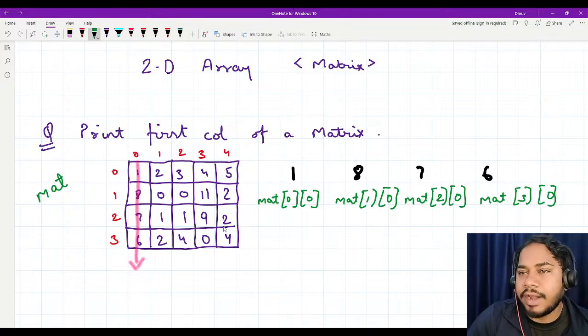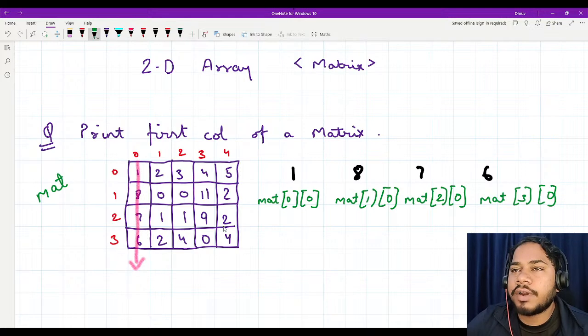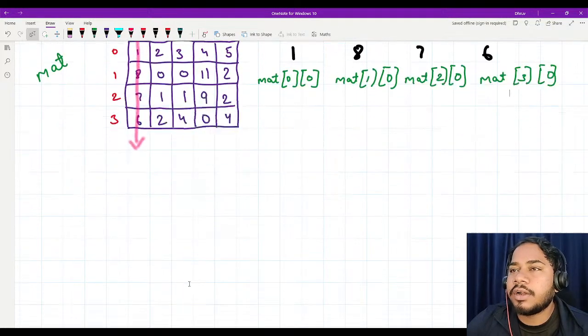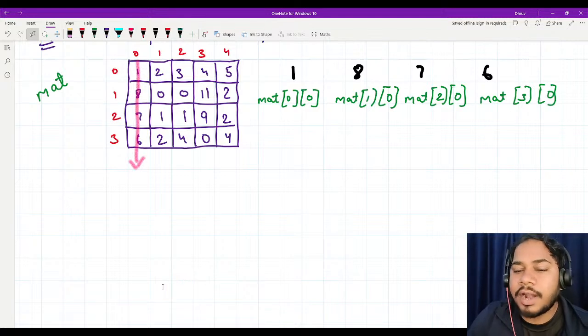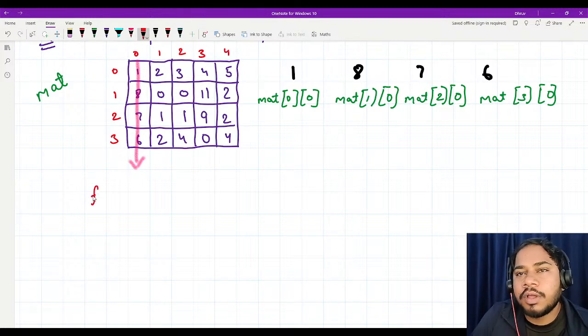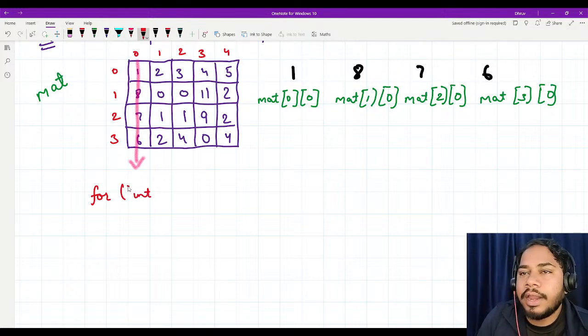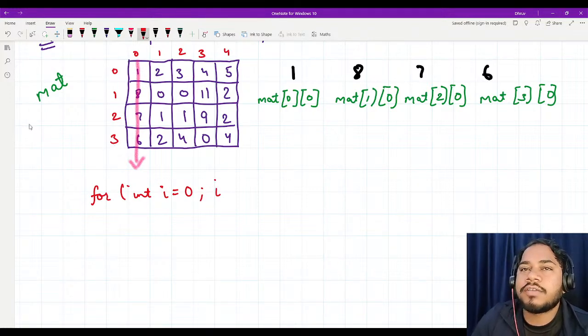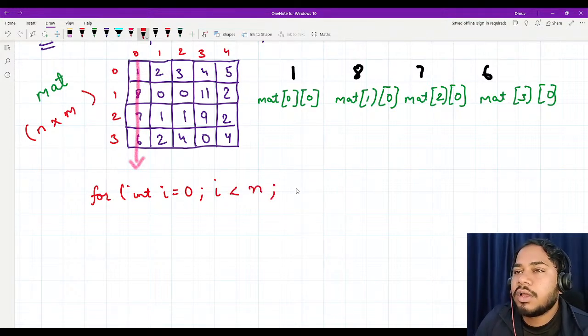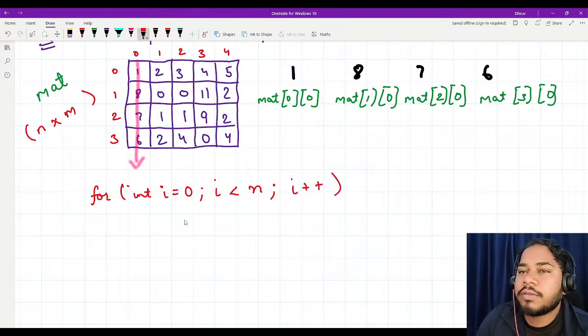So we can write it simply. How we will write this? We can write a simple for loop, where i is changing. So int i is equal to 0. Let's make it generalized. It's an n into m matrix, so n is the number of rows. So i is less than n, because we will go from 0 to n minus 1, that we know already. i plus plus.